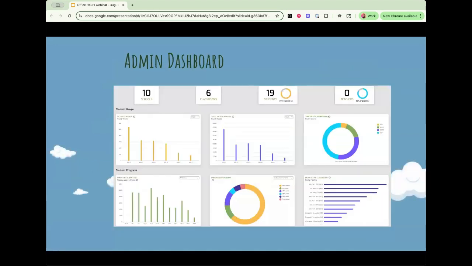So this is a view of the admin dashboard, which one gives you a high-level overview of your subscription usage, but also you can do a deep dive into individual student learning. Again, we want you to be successful and we want CodeMonkey to be a part of that success in your program. So we want you to have the transparency and the analytics to show that what you've invested in, you're getting a return on, your teachers are using, and your students are learning.